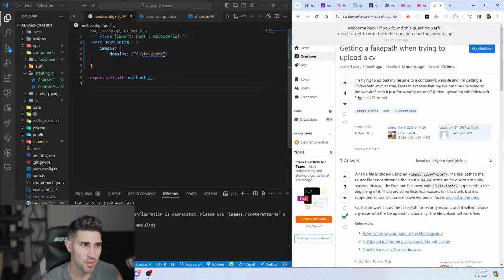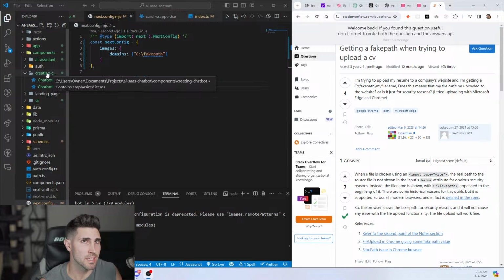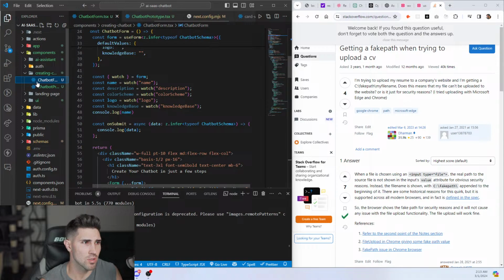So how do I accept all images then? You have to manually put onChange on the input, and inside onChange you could put the URL. Okay, let me try that. So you're talking about on the form, right, D? So the chatbot form.